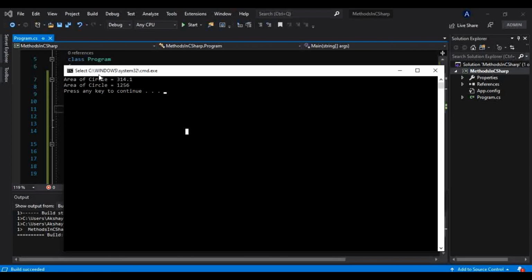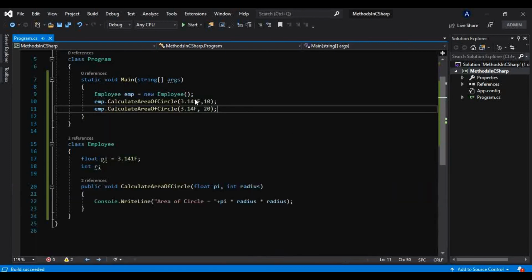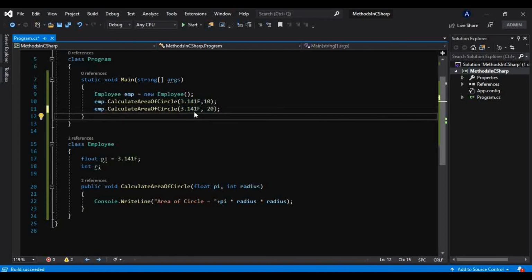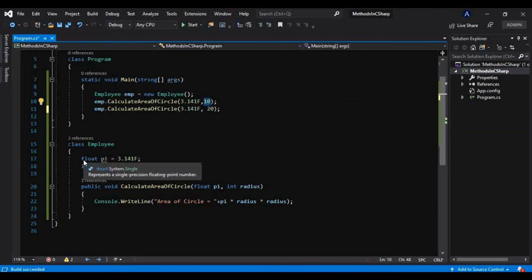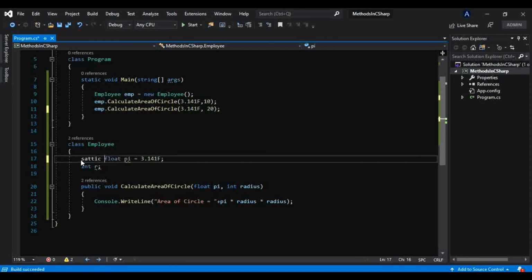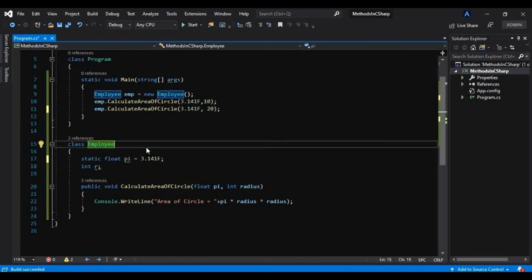Okay, so this is the first area of circle with radius 10, and this is the second area of circle with radius 20. But if you have carefully noticed, both times we have to use the same pi value. This is not going to change. The change will be here only. So for that matter, we can mark this field as static, like this. Okay.